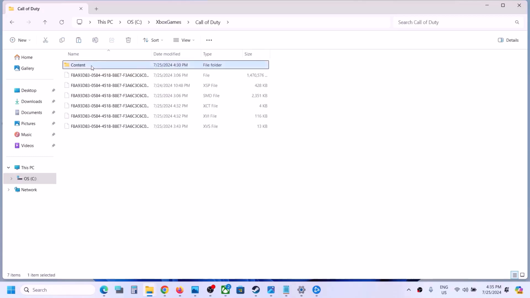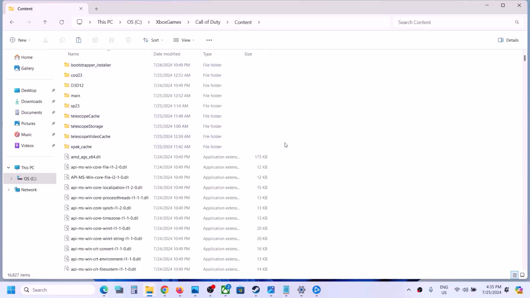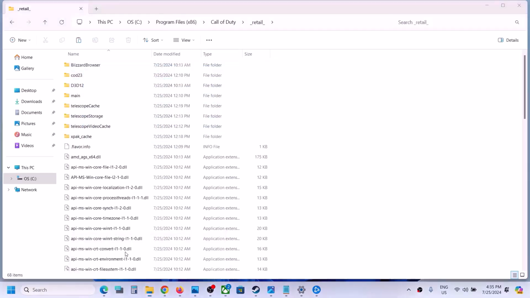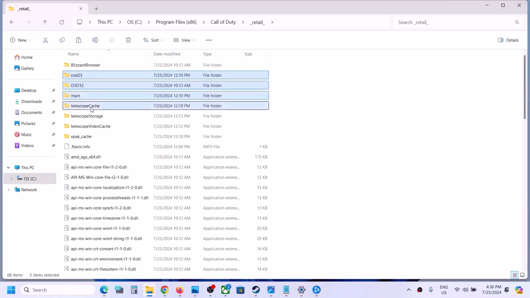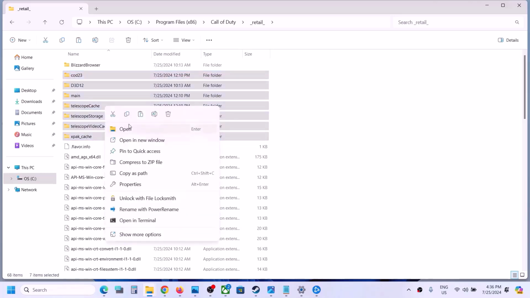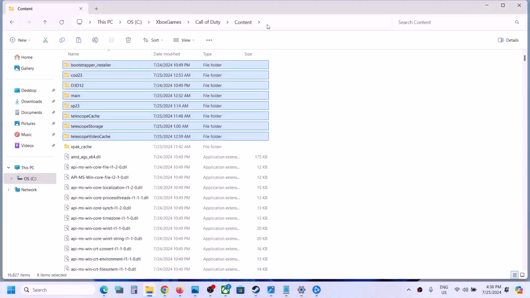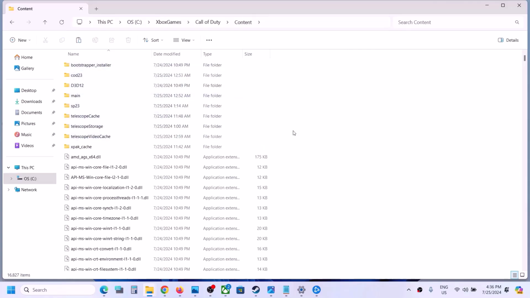folder and then open the content folder, and then we will replace these files from the battle.net game installation folder. So here in the retail path, you can see Call of Duty 23, D3, D12, main, telescope cache, storage, video cache, XPAK cache. You can copy these, only these folders, nothing else. Copy this and then go to this location, and we will replace this over here.